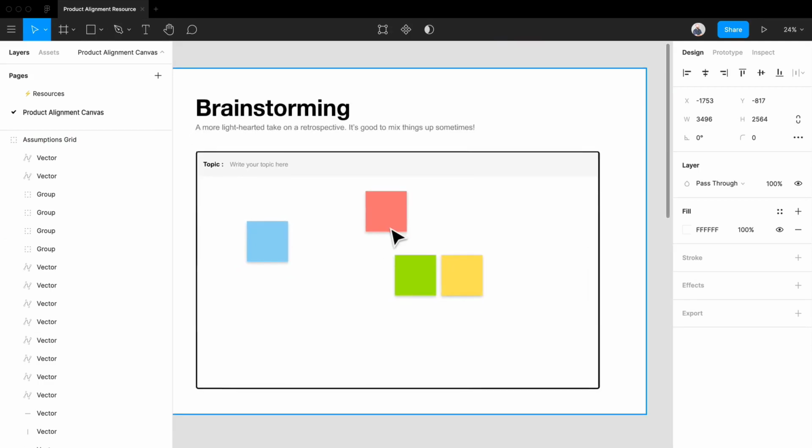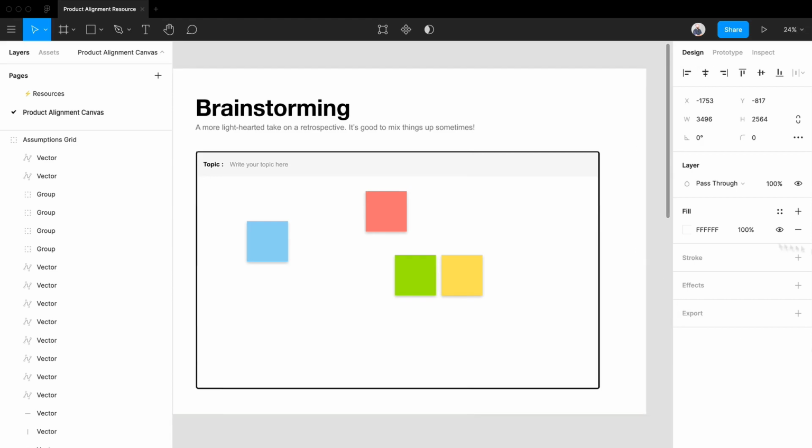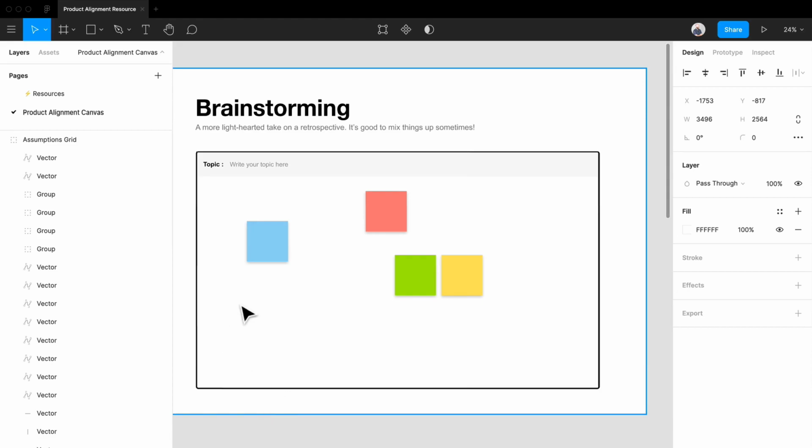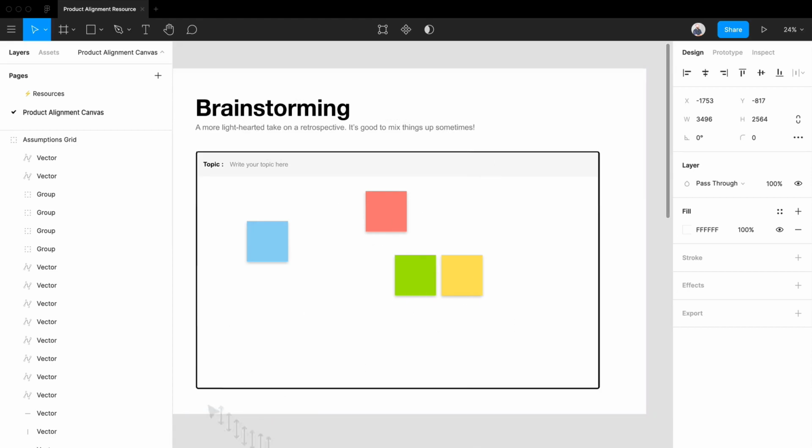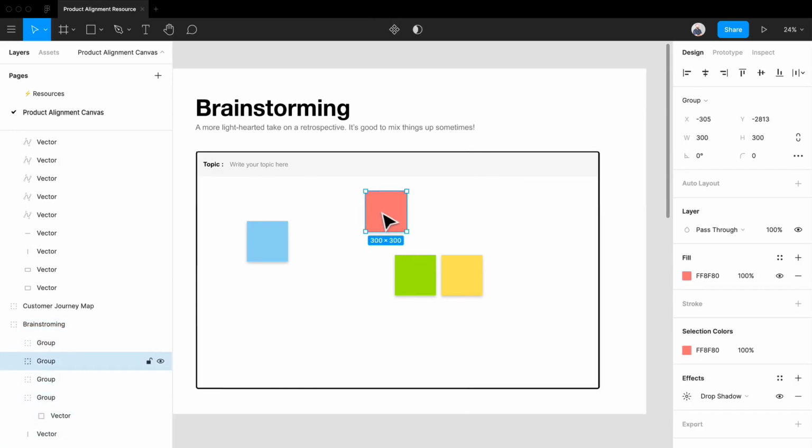Now there are several different parts of a product alignment canvas. The goal is to explore, understand, and move forward. What we want to do is get to the bottom of the requirements and what we need to do for our project. Now we need to understand what success will look like in all different aspects, whether that's the business aspect or based off of users. And that's why we're coming together to brainstorm here.